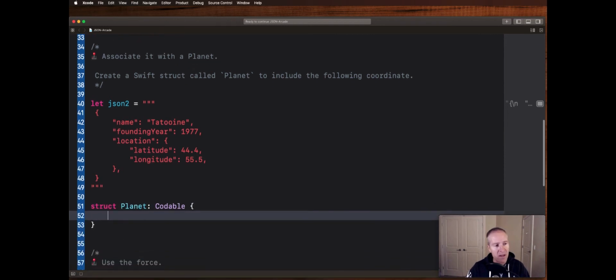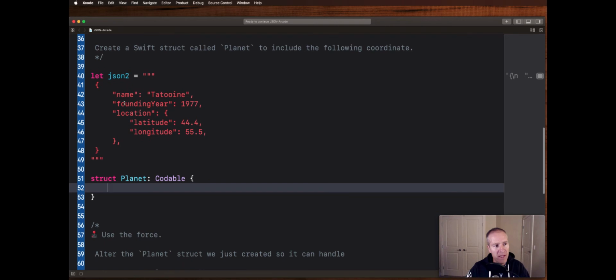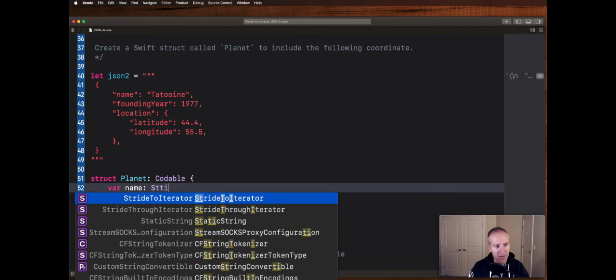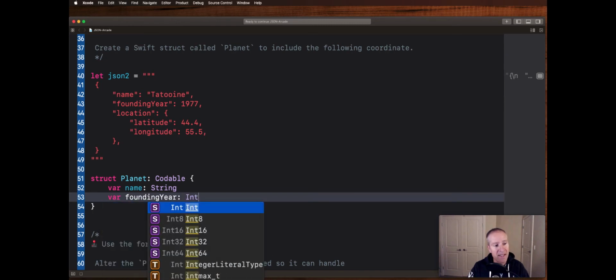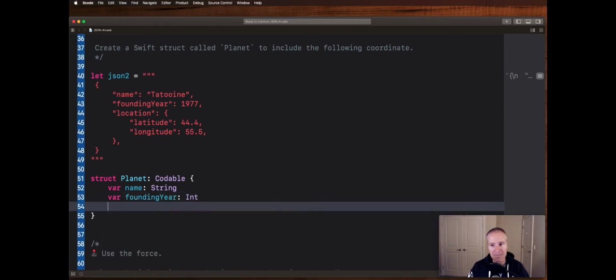Okay. Now, what do we have here? We've got a name property, and it looks like it's a string. So let's go name string. That'll handle the first attribute. What do we got after that? Looks like there's something called founding year, and that looks like it's an int. So why don't we just start with that?